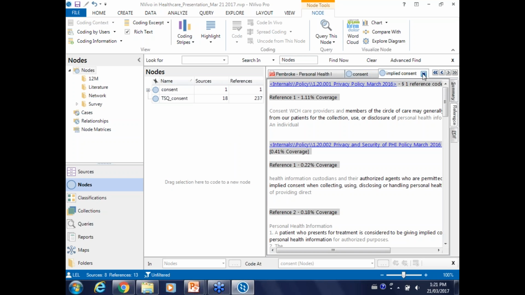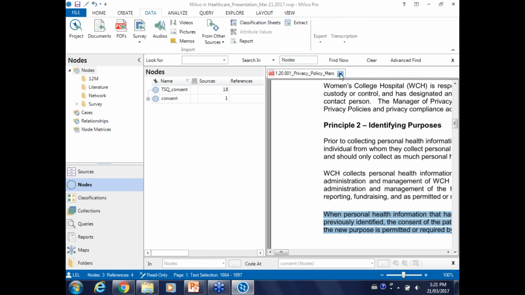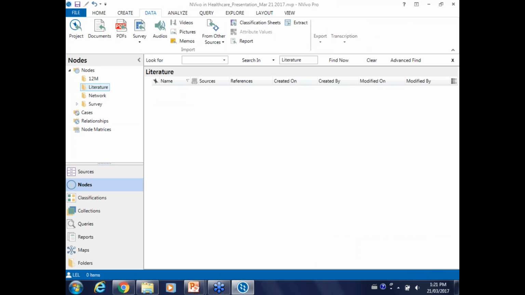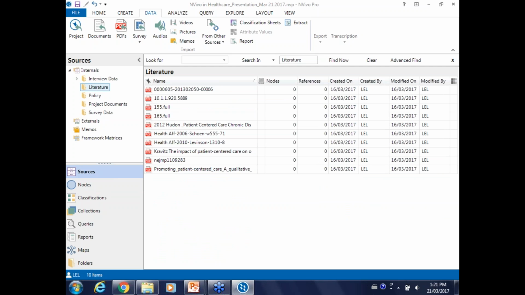So in a similar way, if I was bringing in literature and doing a literature review, I could also bring in the data. I'm just going to go back to my literature folder. Prior to this demonstration, I gathered a number of pieces of academic research literature and brought it into a folder. And this time I was interested in patient-centered care.